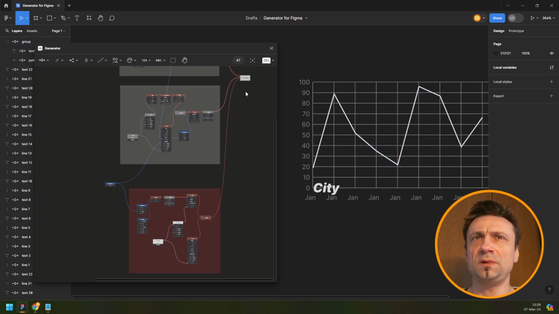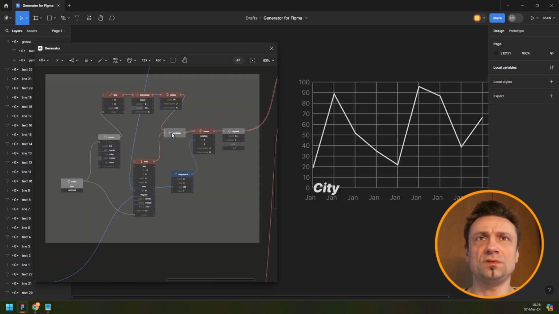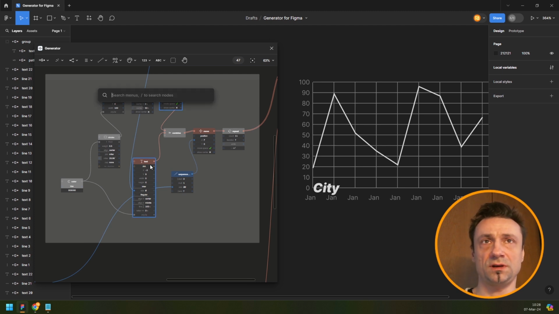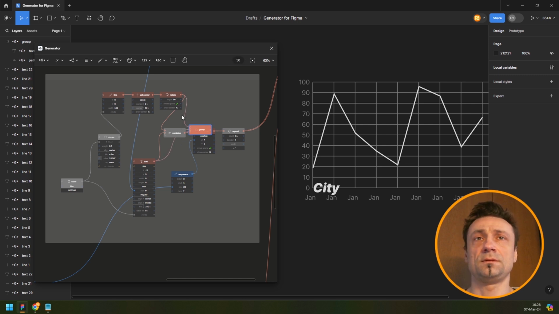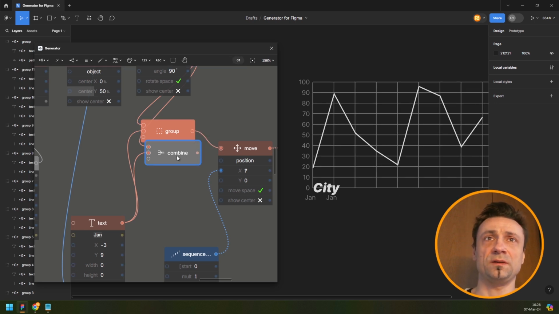We should probably have done the same thing to these lines. And we can probably do that now. So if I take these two nodes and say group, and then this group I connect instead of the combine, we can actually just delete the combine because we don't need it anymore.